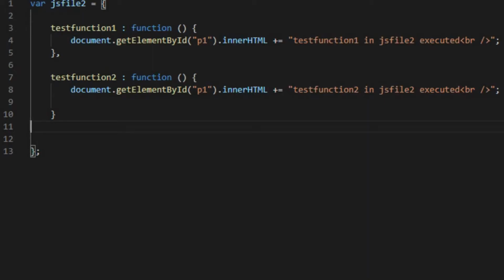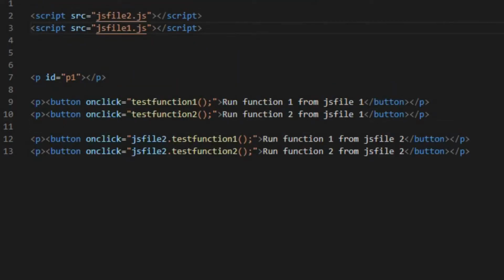But what happens with the variable is that we do have to declare it. So we have JS file 2, and then some function or variable from it, unlike JS file 1. Let's take a look at how it's executed. In the test HTML, we have four buttons. First of all, run function 1 from JS file 1, which is test function 1. It's already in scope, and therefore we can just take it and execute it.